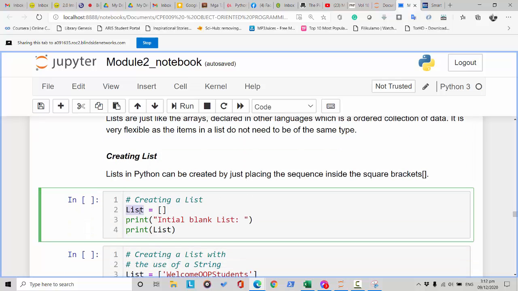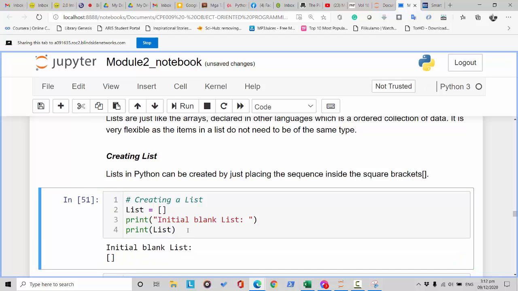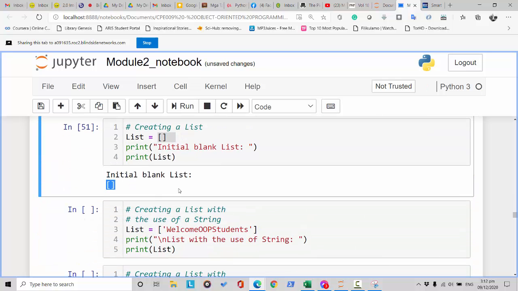This variable here is the name of the list, and we have an empty list here, no? This is our initial blank list. So let's try to correct the spelling: initial blank list. So when we try to print this, there is no output aside from the empty bracket here. Okay? That is the blank list.